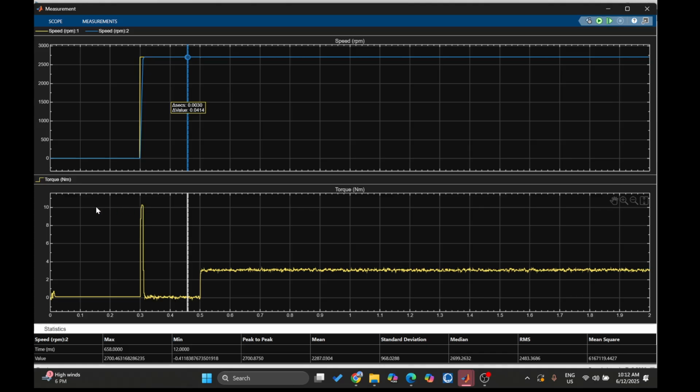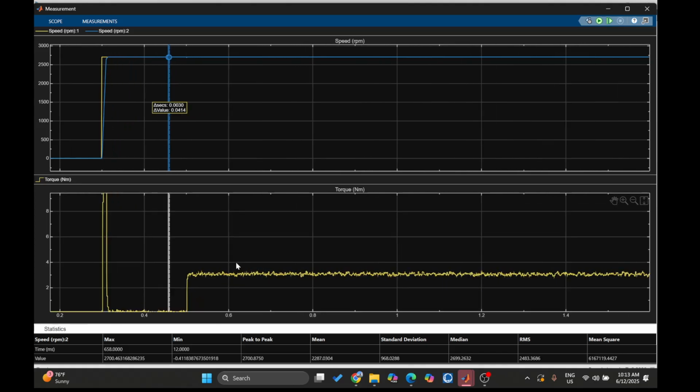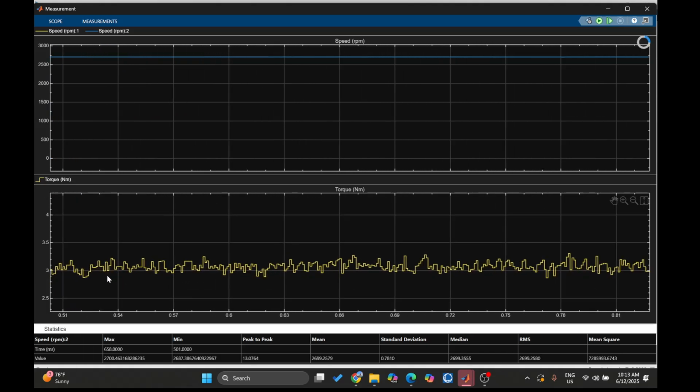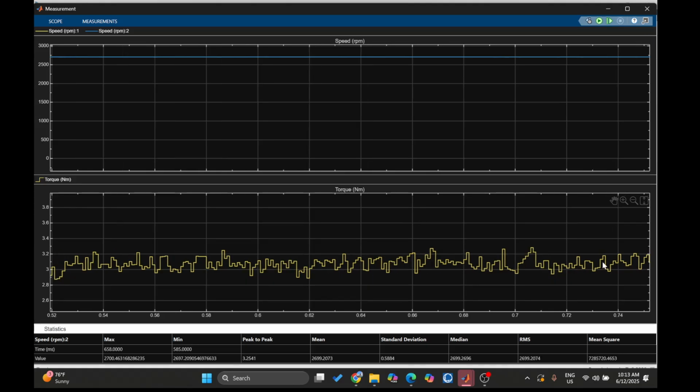Therefore, we are getting this waveform here. Now once the motor is running at a stable 2700 speed, at the time 0.5 I am adding a load of 3 Newton meter, and you can see that my load waveforms are shown here.